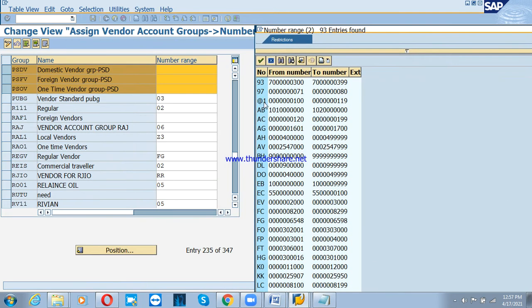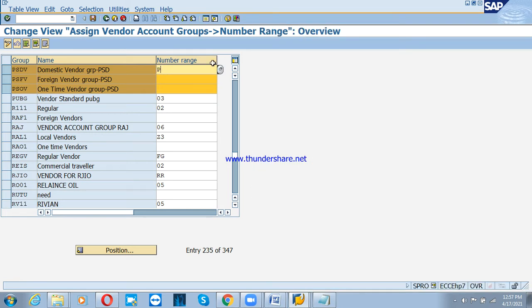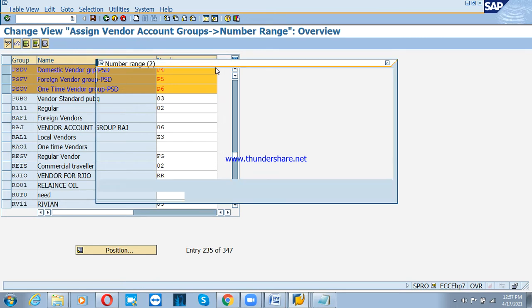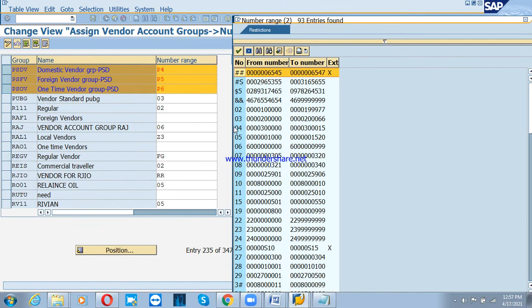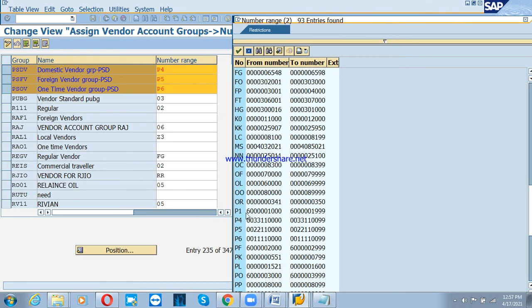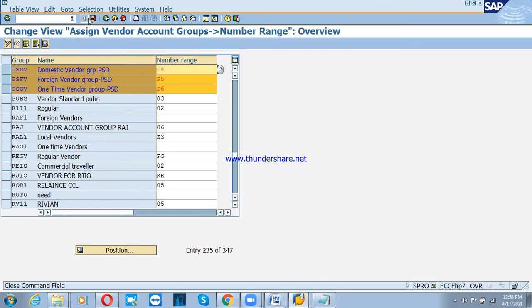Just now we maintained the number ranges. So here, come a little bit down, P4, P5 and P6, right? So P4, P5 and P6. Okay, PSDV, P4 and P5. Whenever an end user creates a vendor under this group, this number will be picked up. So whatever number ranges I maintained, that will be picked up. Okay, save this.